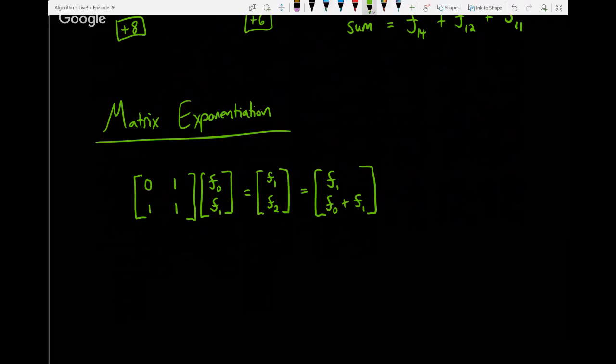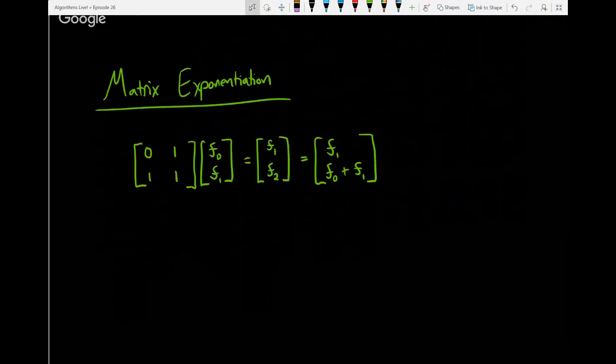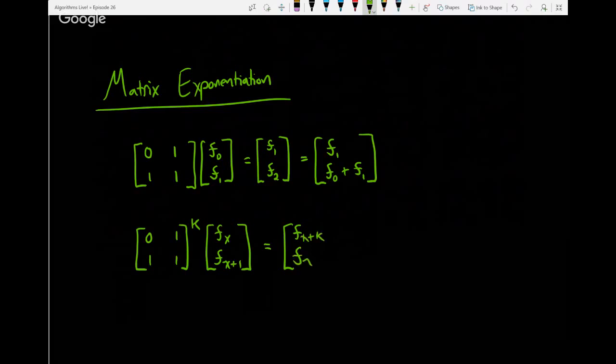Okay, so if we're dealing with this kind of recurrence, this kind of matrix, one thing we can do is take that matrix and now raise it to the kth power. Look what happens to some of these Fibonacci numbers. If we have f of x and f of x plus 1, these are our two positions, then what we'll get out is it'll slide it by k by doing this multiplication several times. We get f of x plus k and f of x plus 1 plus k. So it's just sliding the matrix a lot further.